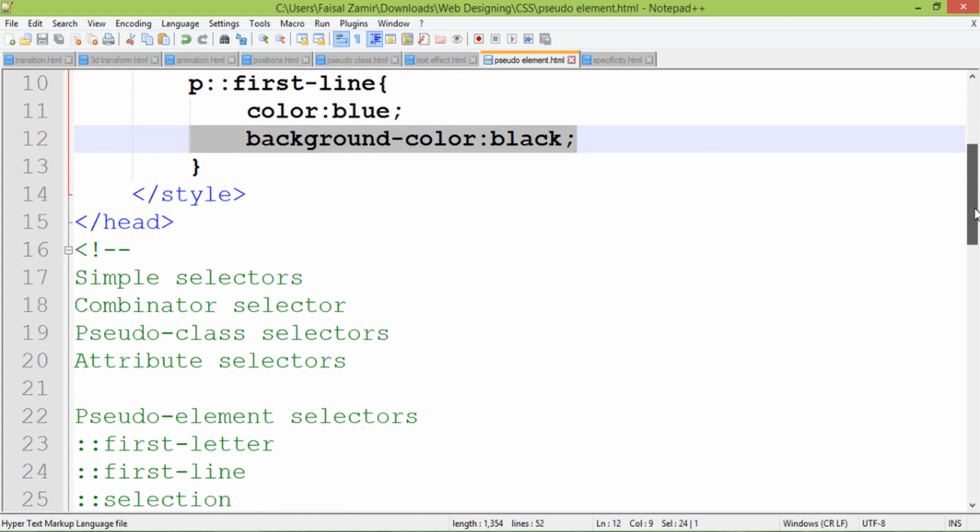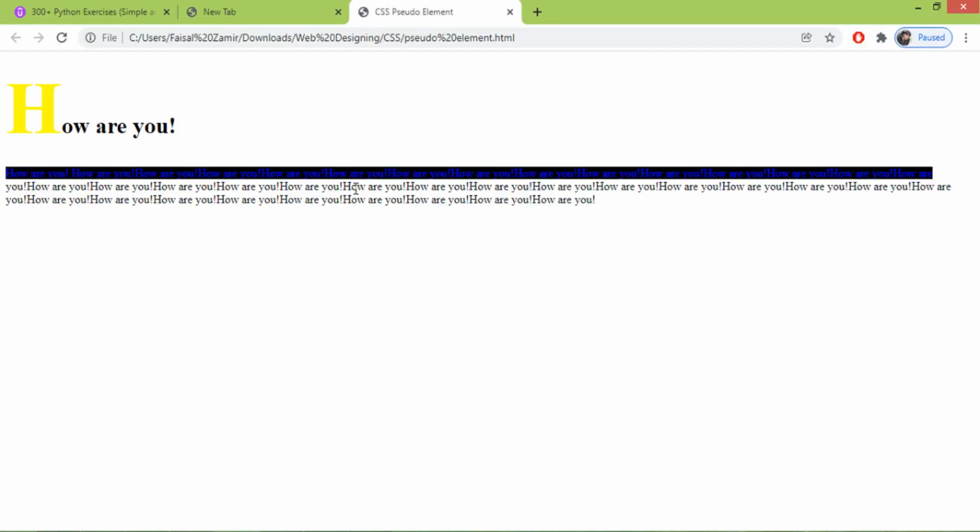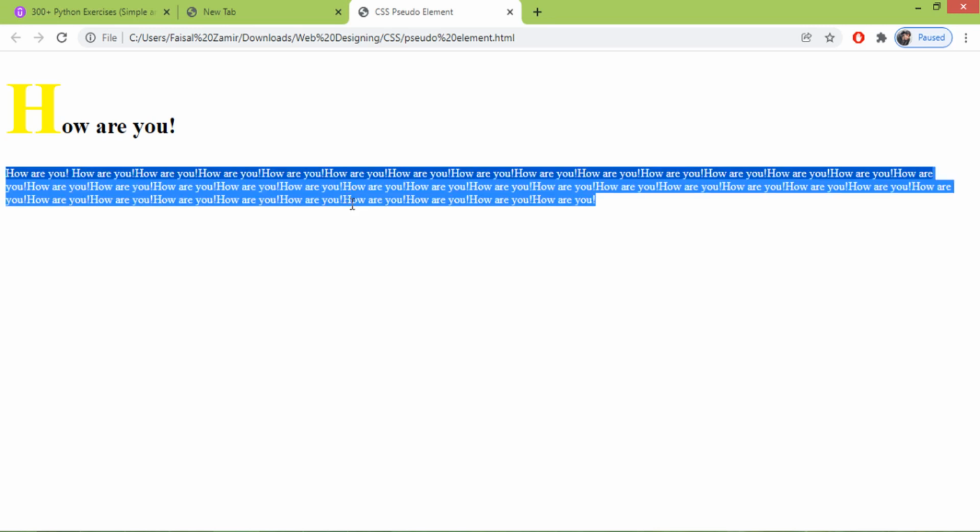So another one is selection. Selection means when I select, you can see that by default its background color is blue, and its font color is white.